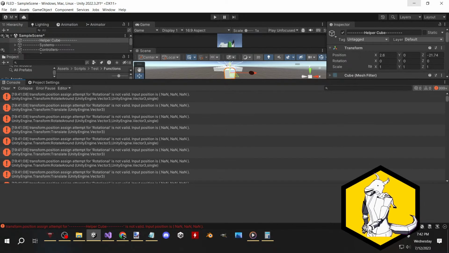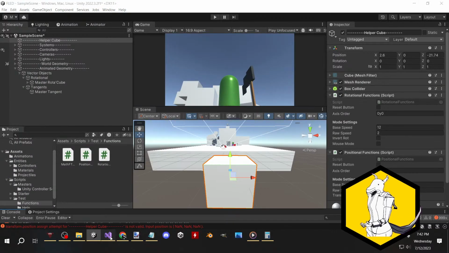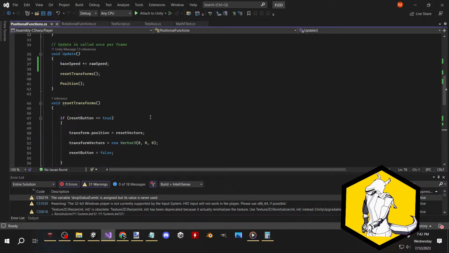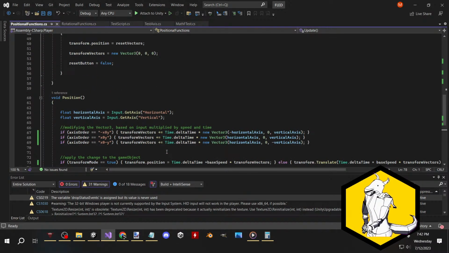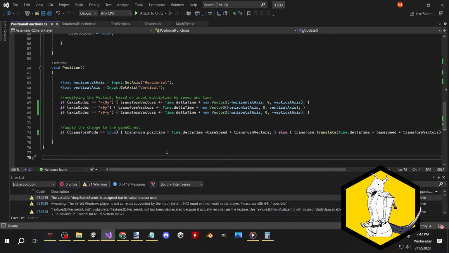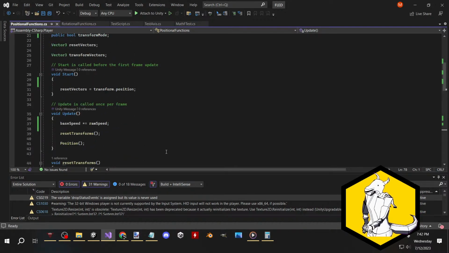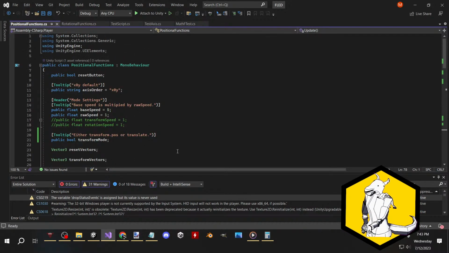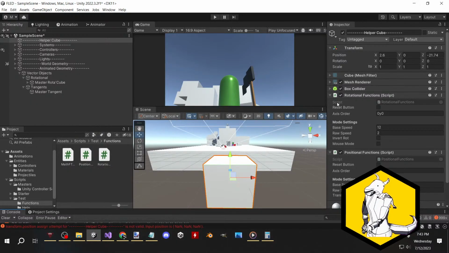Jeez, how many errors? Transform position, assign exam for rotation was not. Just try to, jeez. Don't kill me, bro. So I used Euler Y on here by accident. I screwed something up, or the mouse button, so we'll see.